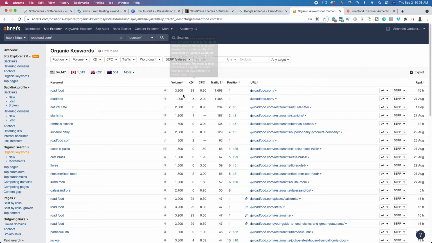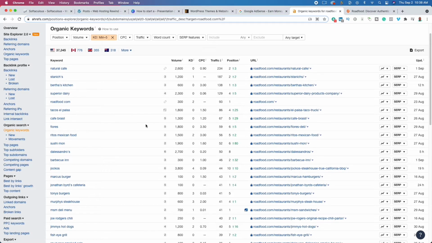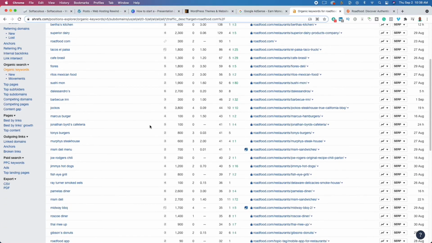The keyword difficulty is a scale between 0 and 100. The higher the number, the more difficult it's going to be. What you can do is you can go out and find keywords that have a difficulty of 5 or less, hit enter. And then, as you can see, you could potentially create content on keywords that aren't as difficult.